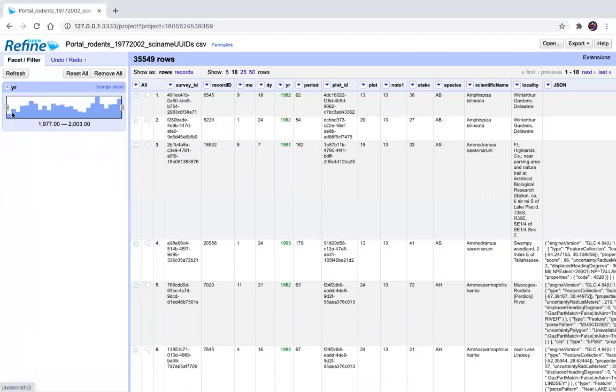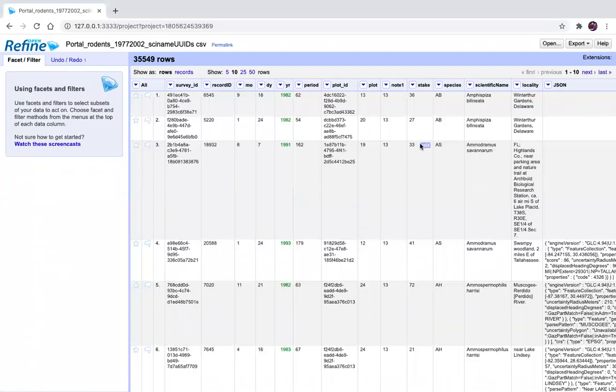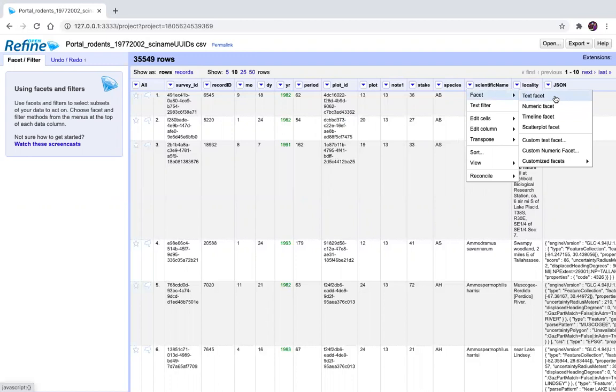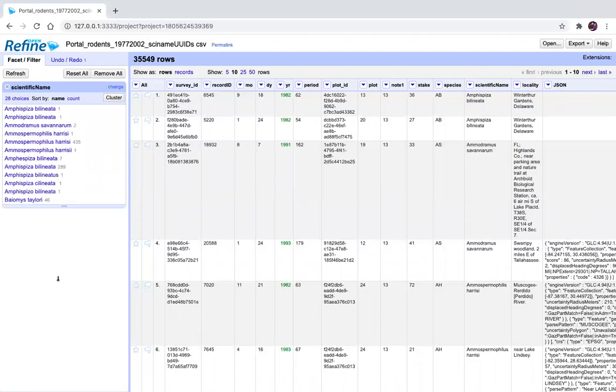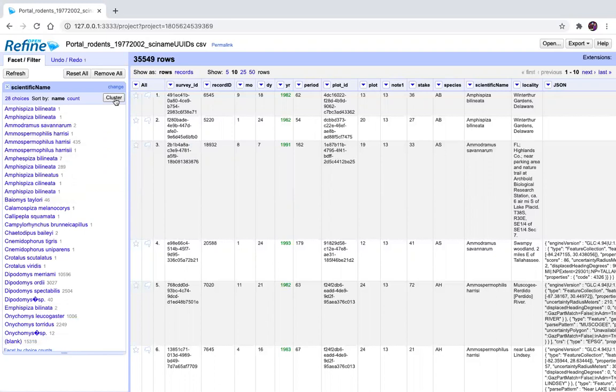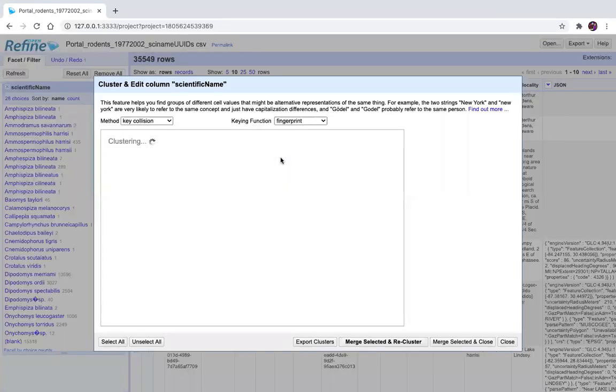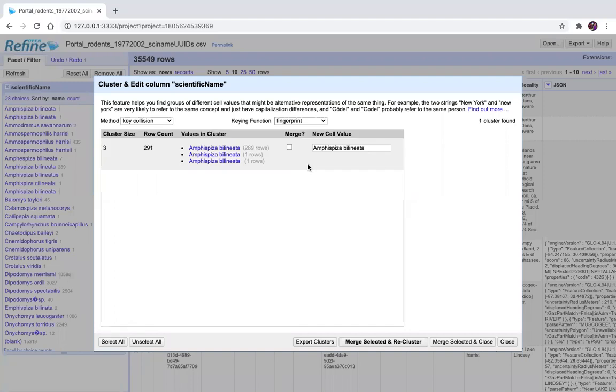So we're going to focus on our scientific name column again. In this scientific name column, we're going to first recreate that text facet we created. And then we see this option cluster. We have a button called cluster. So we click this cluster button. And in the resulting pop-up, you can change the method and the keying function. So you can try different combinations to see what different mergers of values are suggested. So I'm going to keep the method key collision and then the keying function metaphone 3.